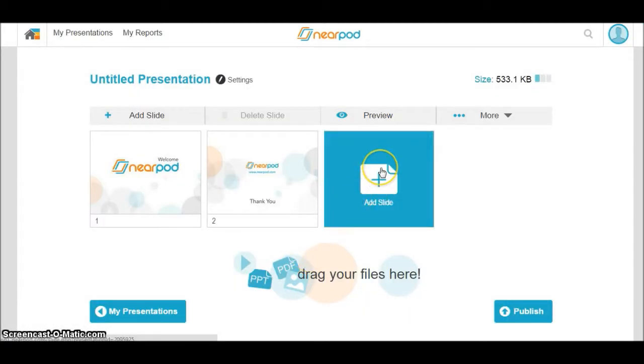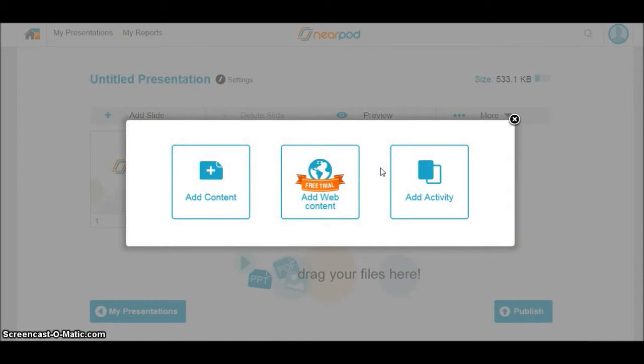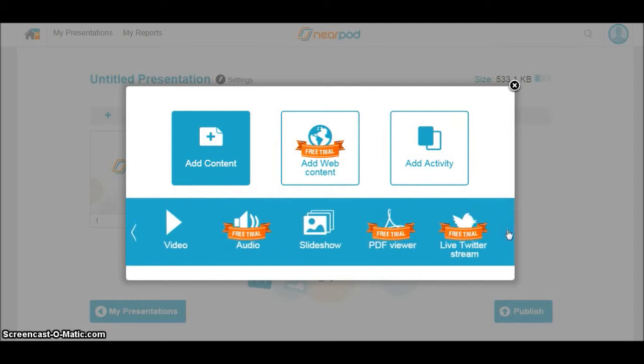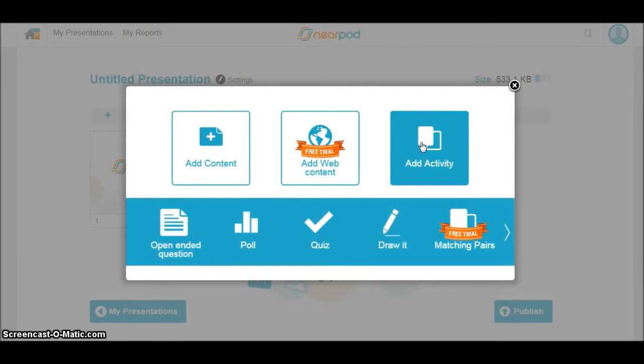On Nearpod, when you want to make your own presentation, you click Add Slide. You can add different types of content, so maybe a video, a slideshow, those are all the different free ones. Or you can add an activity. So this is similar to PowerPoint or Smart Notebook because you are making a presentation with different slides and you make it however you want.